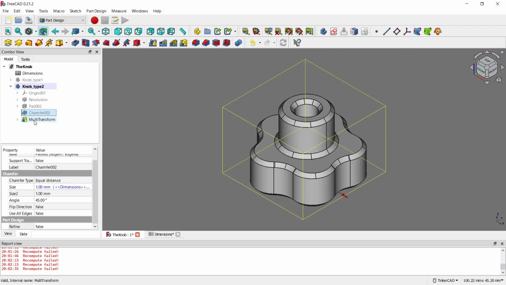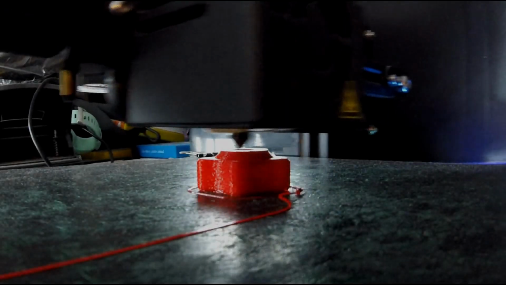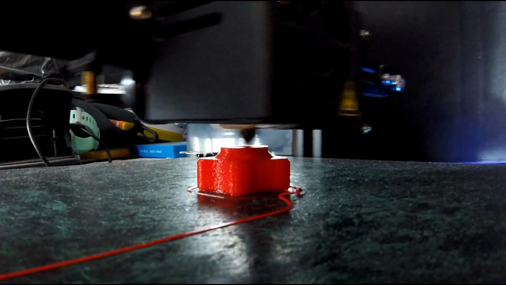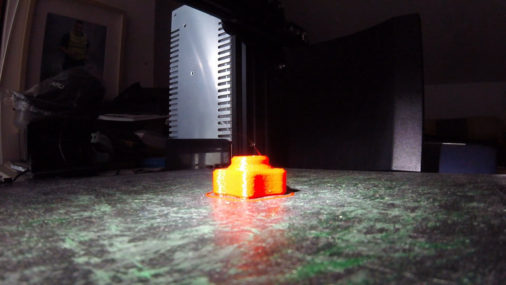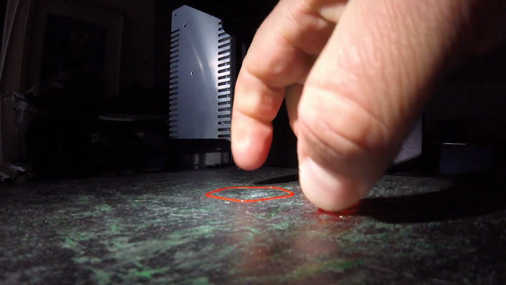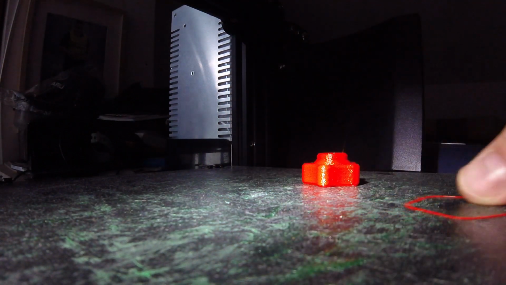Now this is what it looks like. So we need to print it. And printing, well, nothing special about it. Oh, but adhesion is still great. I'm very happy with this. Just using paper glue on a glass bed, and all the problems are solved.